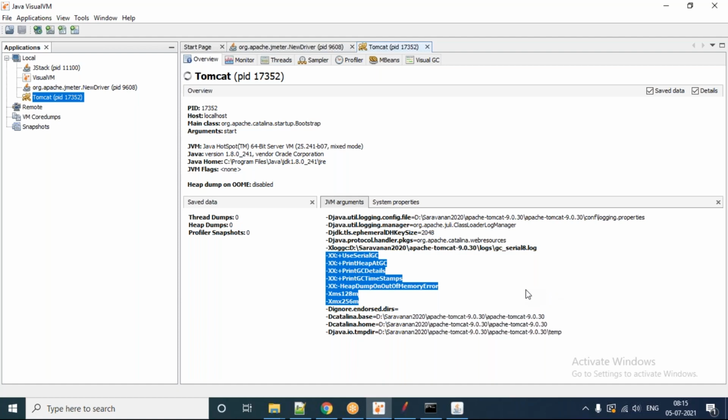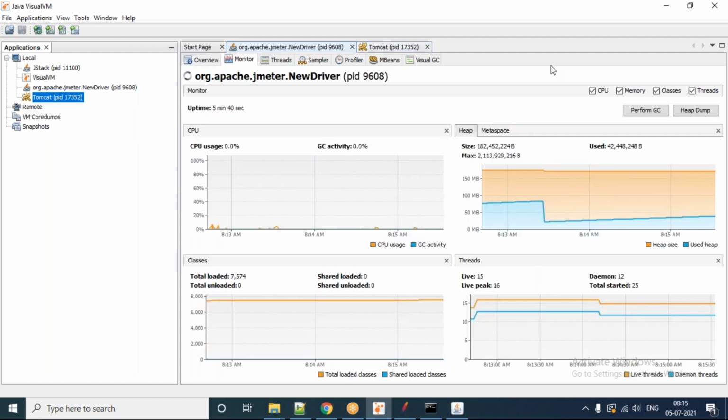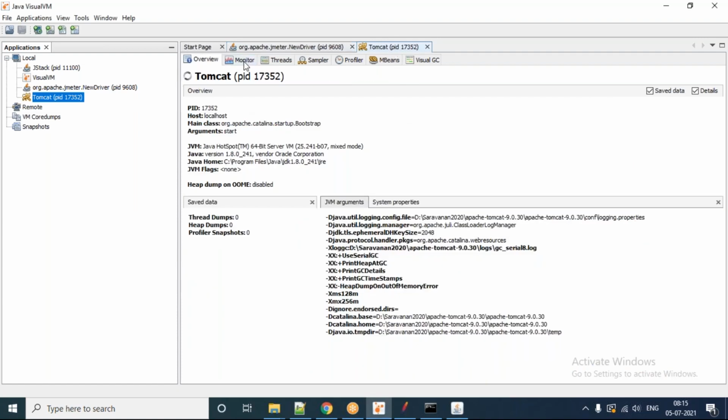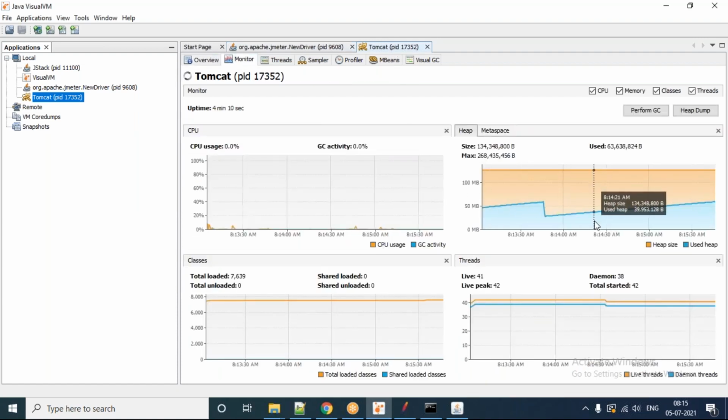Now for our example, for better clarity, in Tomcat I added 128 MB and 256 MB as the value. In JMeter that was a different case, and here it is a different case. If you go to JMeter instance monitoring, the heap setting is available here, and for Tomcat, if you go here, the heap setting will be available here.